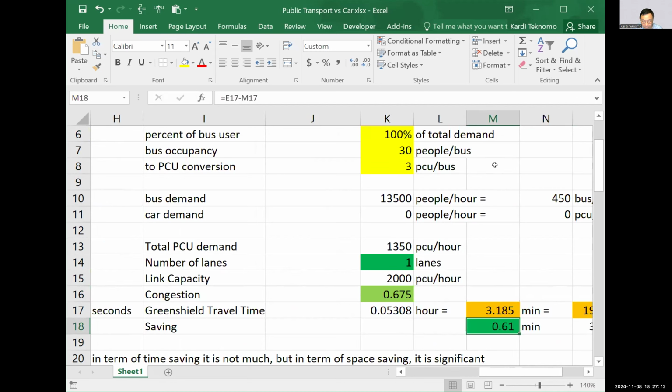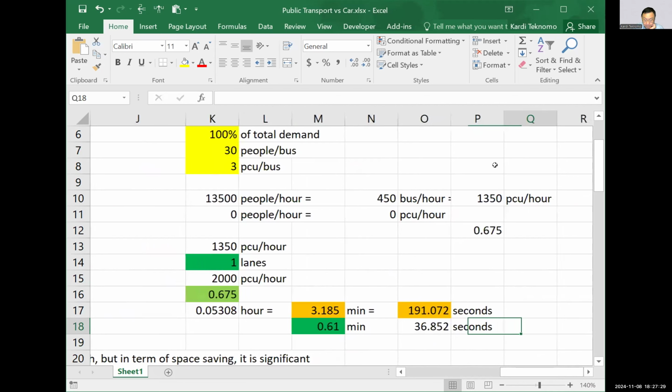Yeah. Again, in terms of the time saving, because we reduce the space, not so much, but in terms of space saving is significant. Yeah, from 5 lanes become only 1 lane. Okay. What's the meaning of saving of the space? That means we don't need to demolish your house, someone else's home, just to create the road, isn't it?